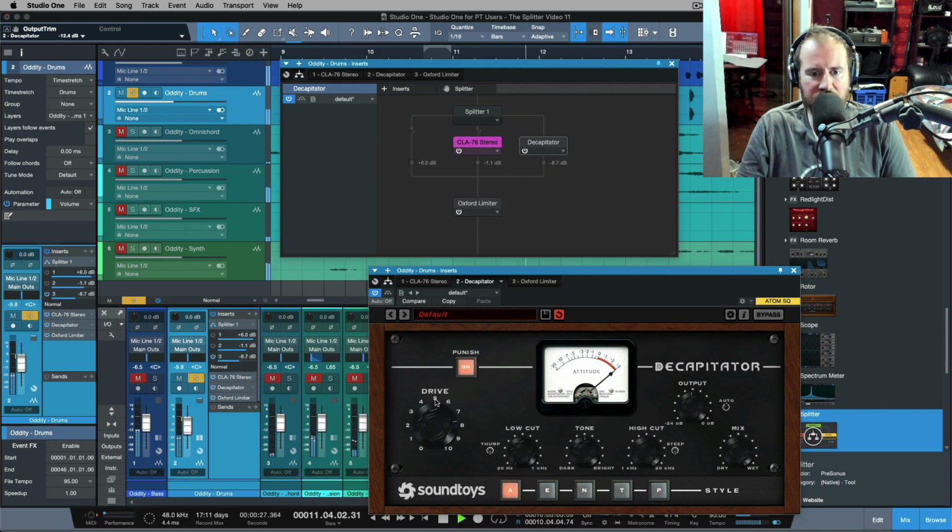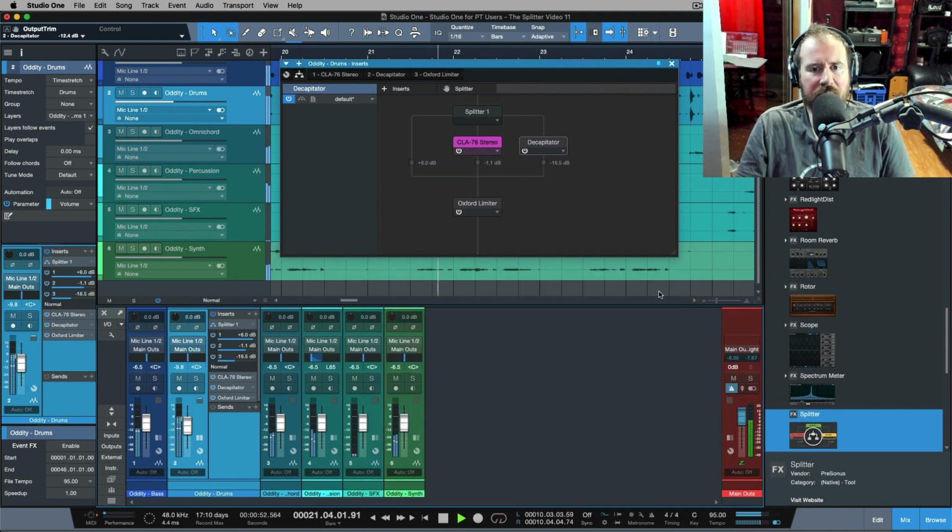Push the drive even further. With our parallel compression. Dry, parallel compression, parallel saturation. In context of the whole entire mix, I want to really isolate that Decapitator.